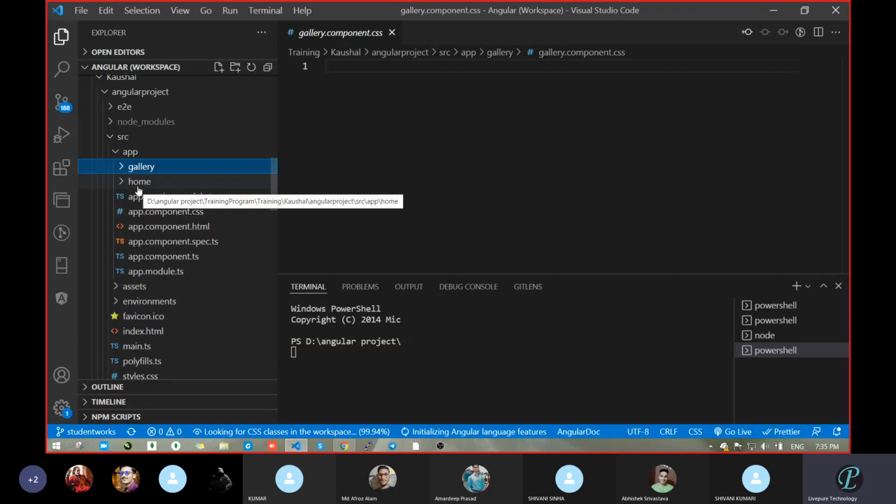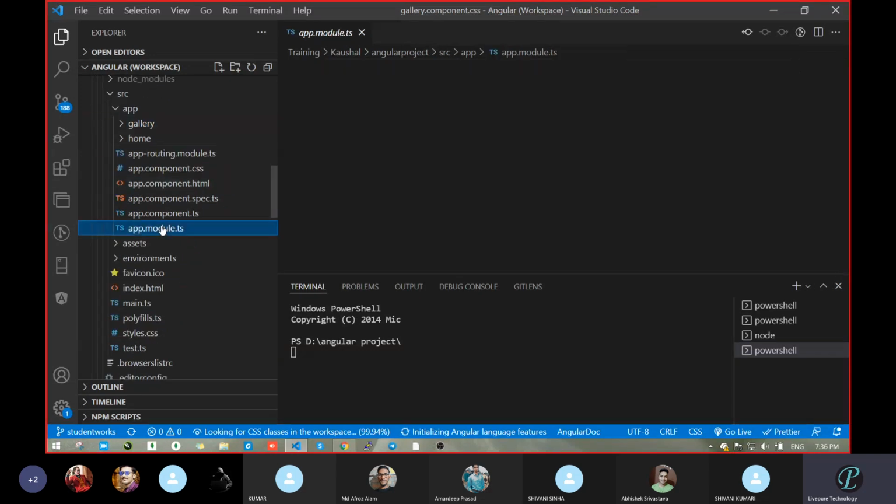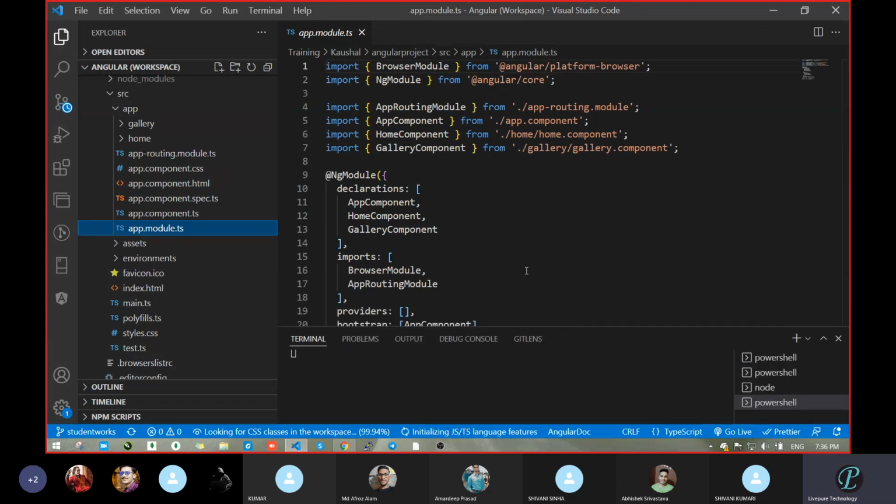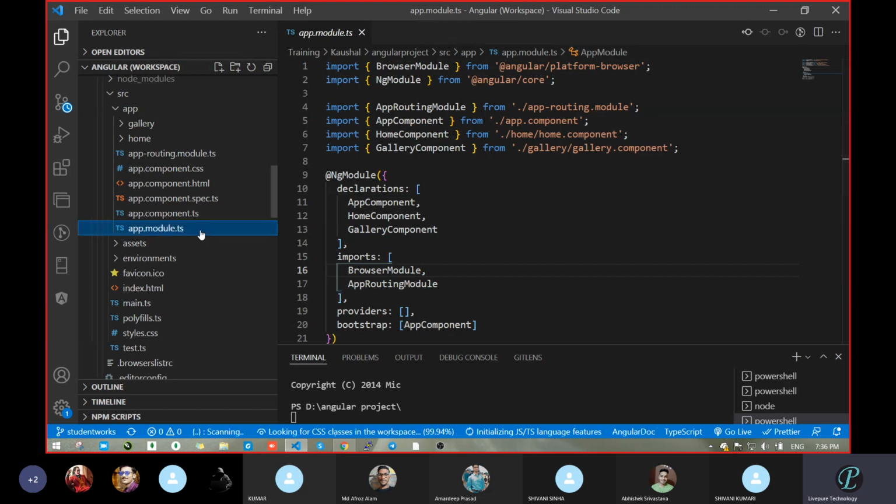There is one more thing, app.module.ts. So what is this app module? You can note down: app module basically combines our components. Component means page, HTML, CSS. You can say a component is a page. So what app module will do is combine all those pages and group them. Many different things are there, but now we know only component, so it is grouping components.